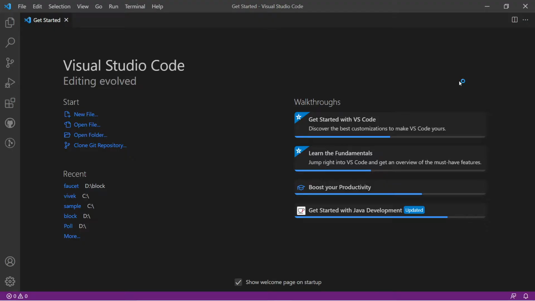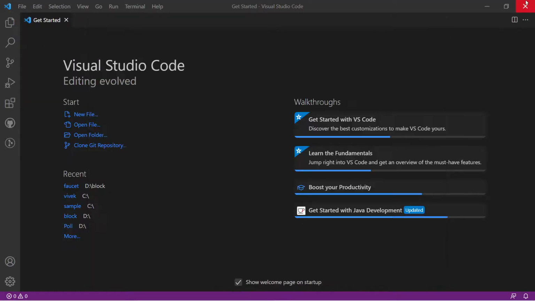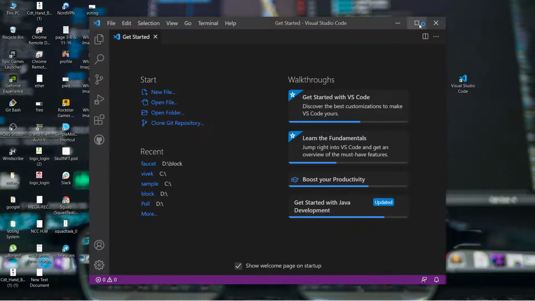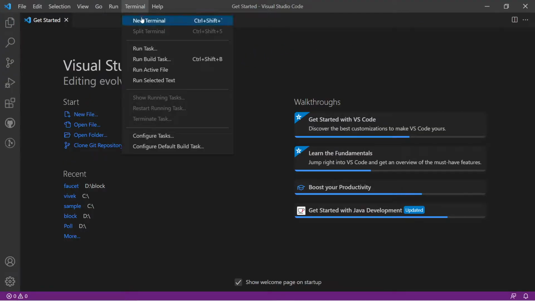And then after installation, this kind of window pops up. This is the interface of Visual Studio Code. I hope this window is visible to you. If not, then you will need to go to file and click on new window so that you come into your default state of Visual Studio Code. Let me maximize this window. After maximizing this, I would like to go to terminal.